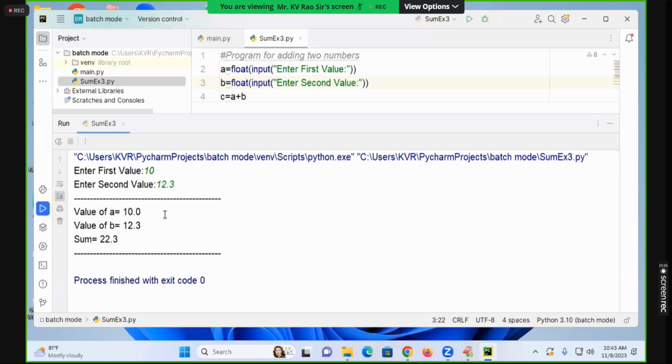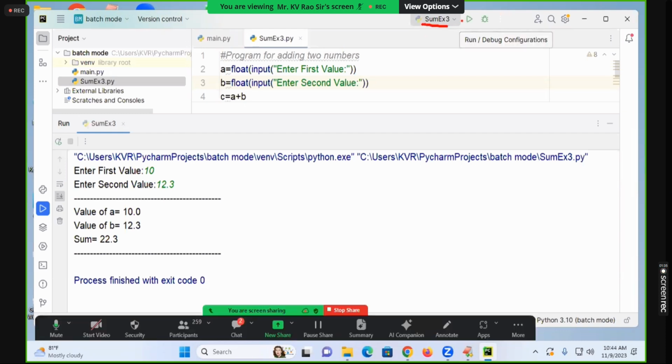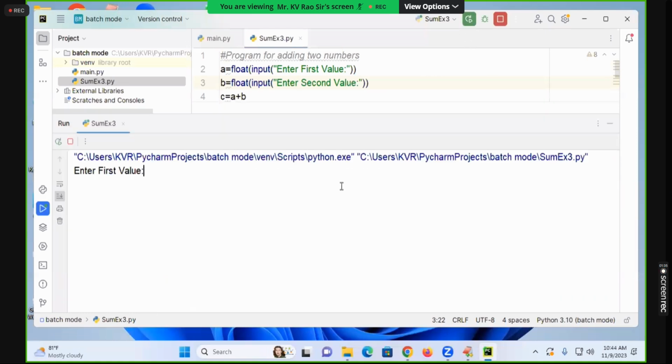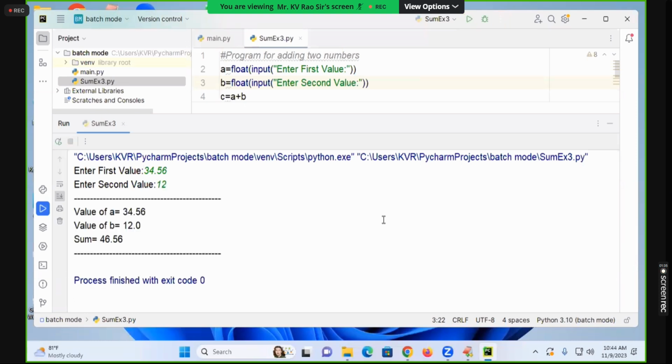Answer is coming or not? That time you see your place. What is that? Is that file changed or not? Try to run it. Again you run it. What is the answer? 34.56 and 12. Got the answer or not? This is called what? PyCharm.